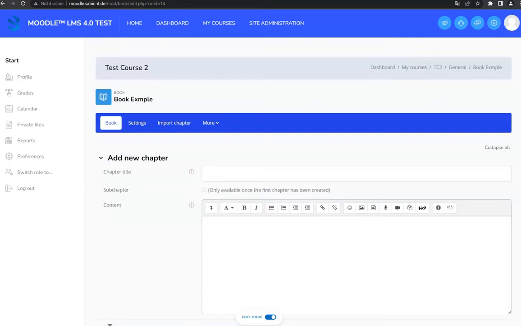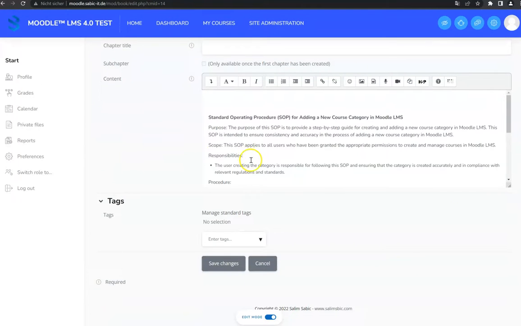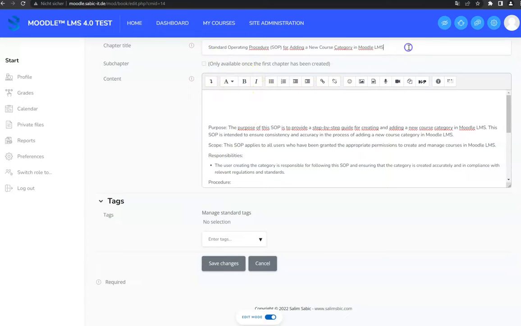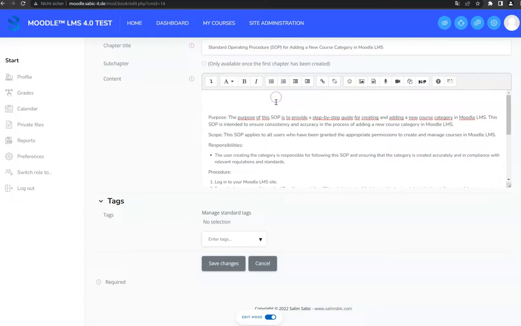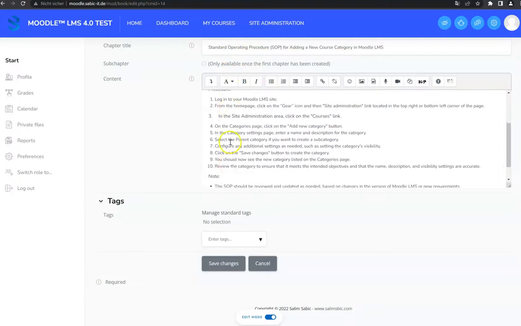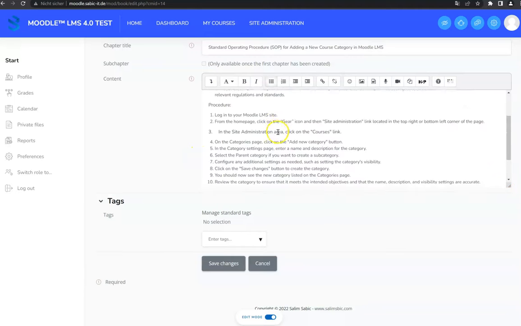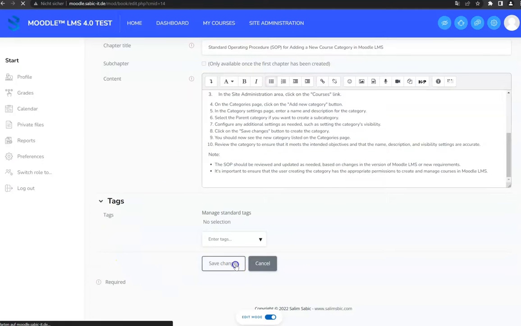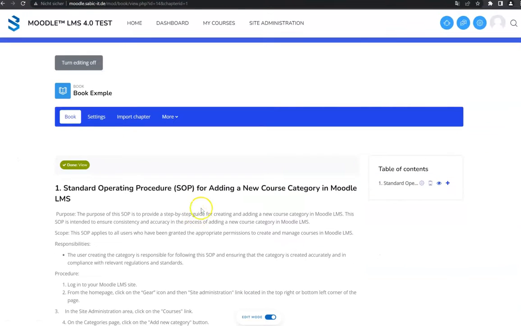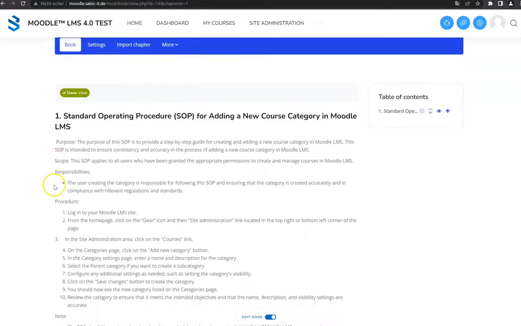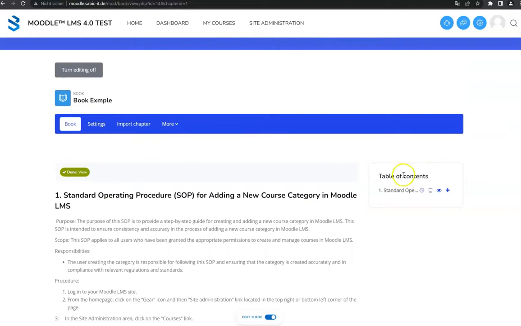For this exercise I use the SOPs. This will be the first chapter. I will just add the title for the SOP. I will not format the text in detail. I just want to show you how you can add the resource. Now we have one chapter here, and as you can see in the table of contents, we have our numbered chapters.